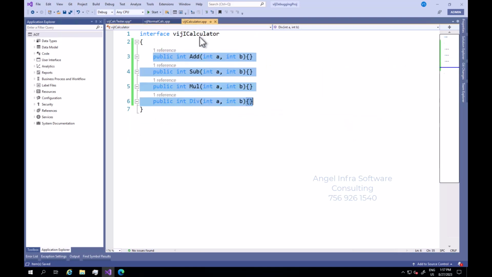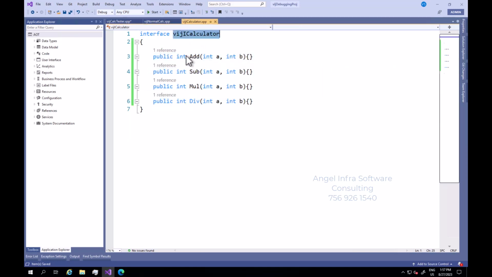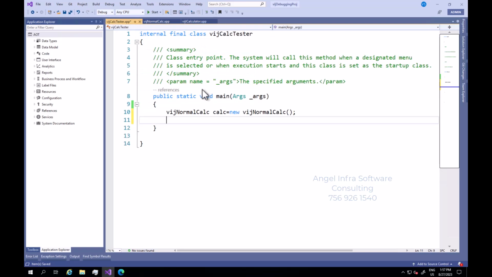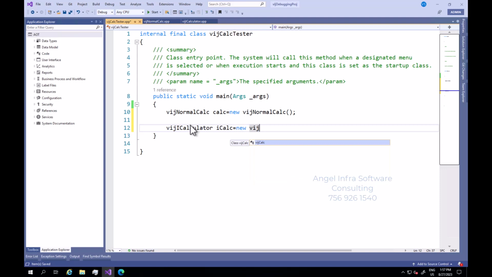Just take the interface variable equal to new normal calc. So these are the two ways you can create an instance and use the variables.